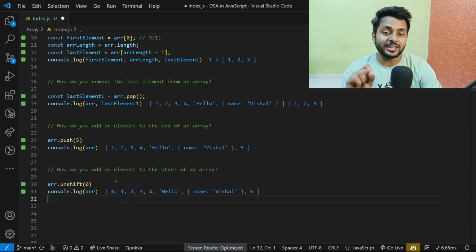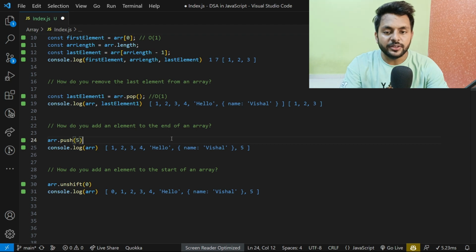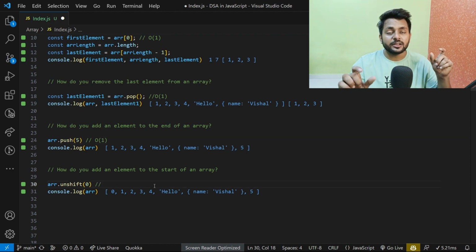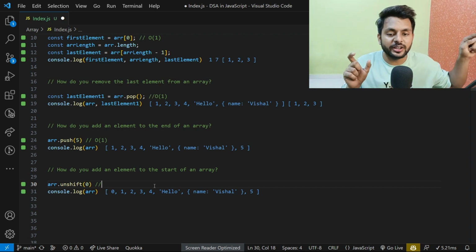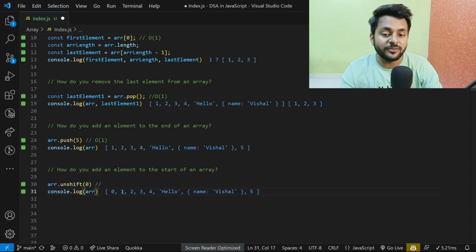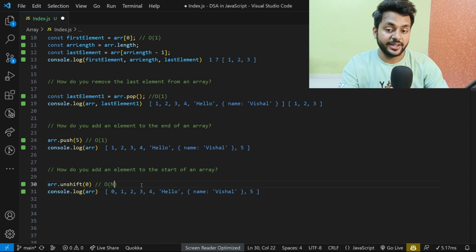Now let me know the time complexity of pop, push and unshift in the comment section. We are just deleting the last element, so it will take O(1), constant time complexity. We are adding an element at the end, so here also it will take O(1). But in unshift, we are adding an element at the start of the array, so all the other items will be shifted by one index. That means this one was earlier at index 0, now it will become index 1. So now the time complexity of this will become O(n).